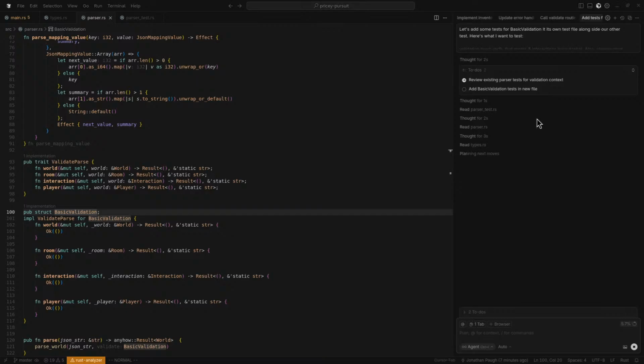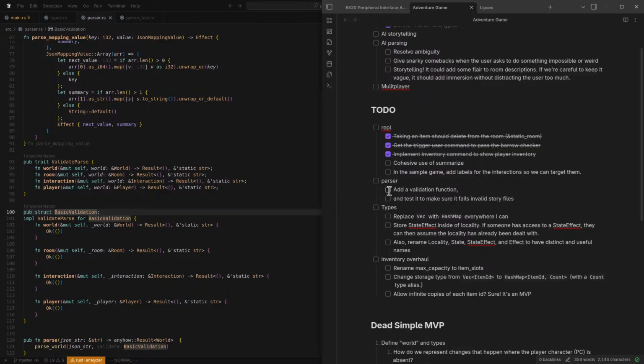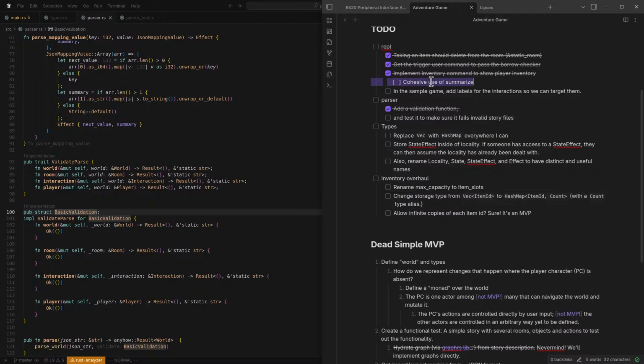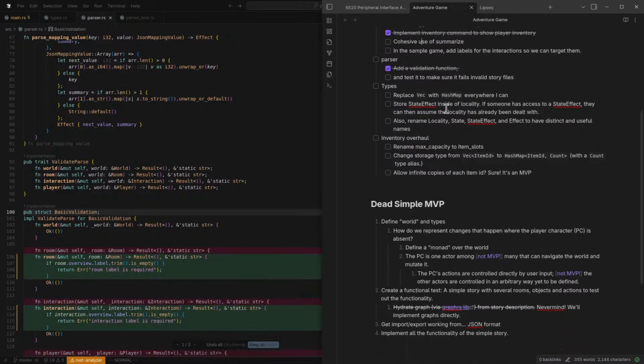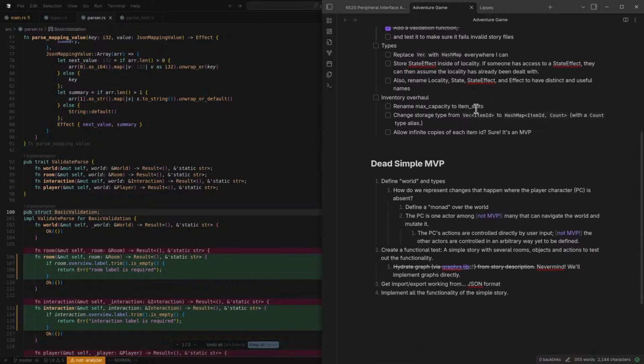All right, now what else can we think about while it's doing that? I'm getting the validation thing just about squared away. So we got that part done. Replace vec with hash map. That's going to take some time. It's going to be fun, though. I should save that for next time. Cohesive use of summarize isn't going to be fun. That's going to require me to read some AI-generated code, to be quite honest with you. Also, I need to spend a lot of time dealing with the UX and making sure it's much easier to play the game. So, let's see.